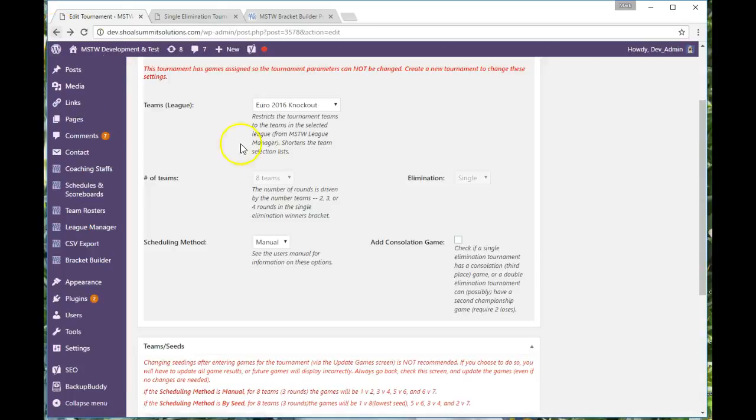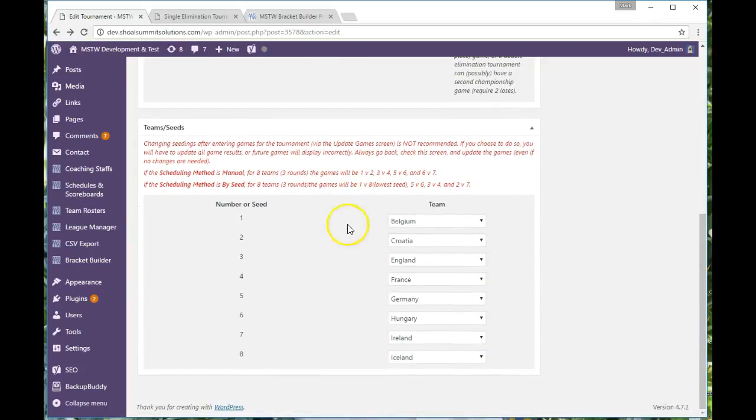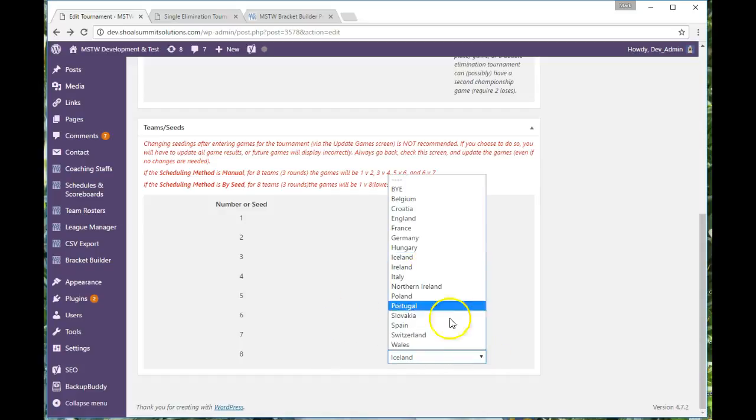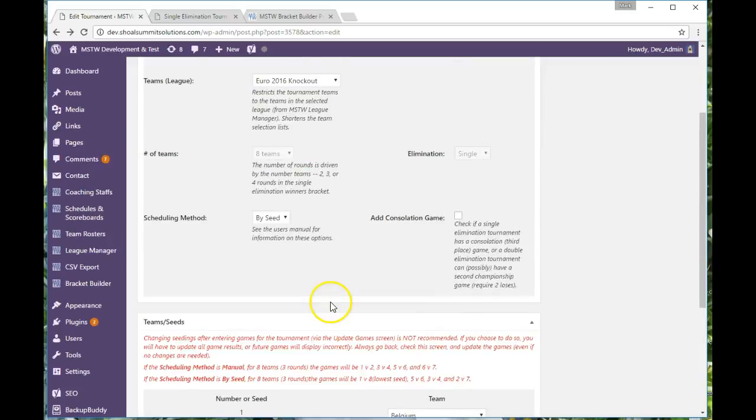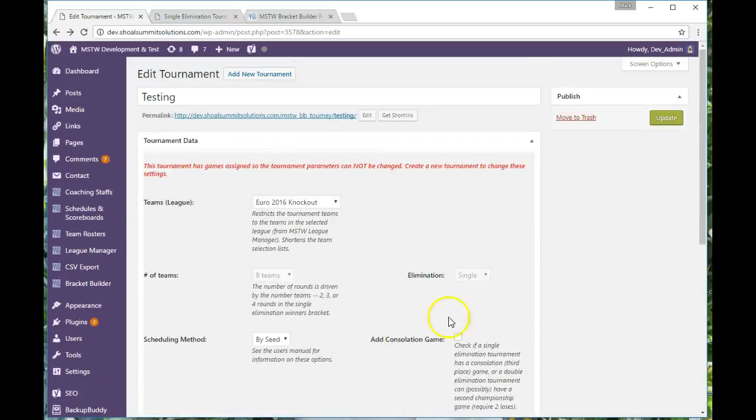If I go back and I change this to by seed, instead of 1 versus 2, it'll have 1 versus 8, 2 versus 7. I'll show you how it works. I'm going to make this a bye, so it's only a 7-team tournament. And in the first round, the number 1 seed is going to have a bye. 2 will play 7, 3 will play 6, etc. if I'm scheduling by seed. So let me update that.